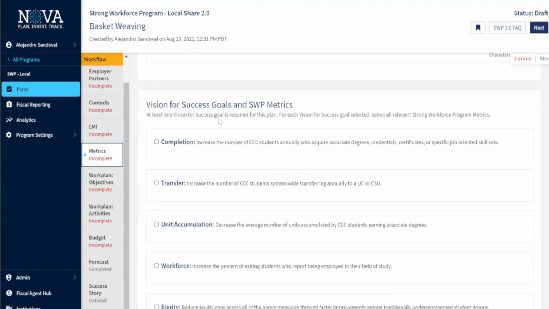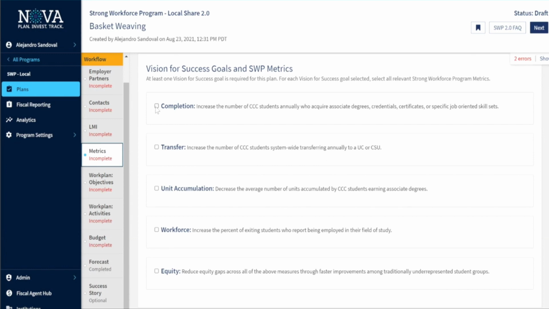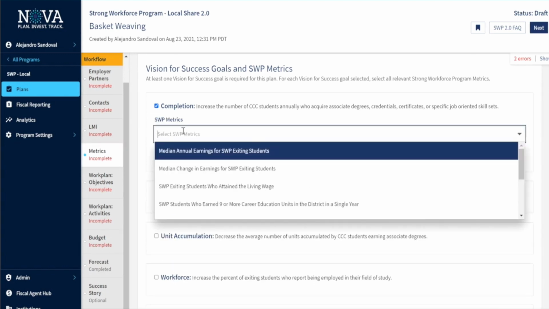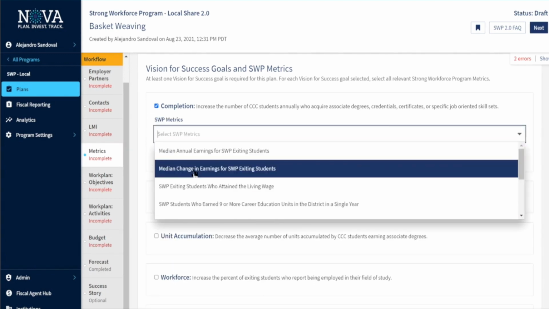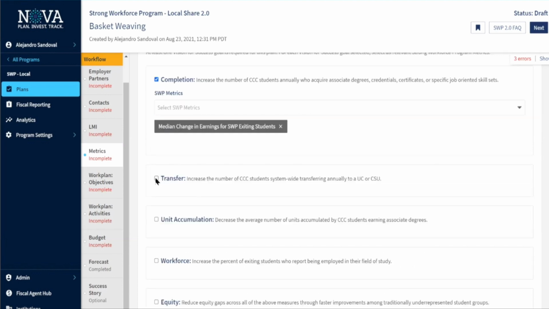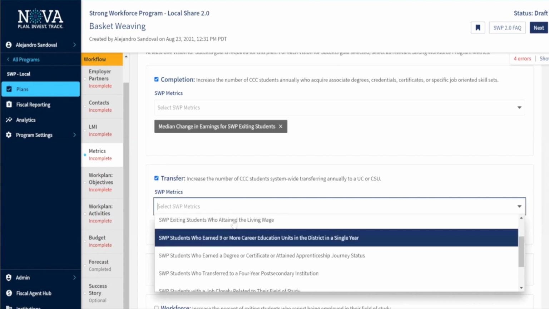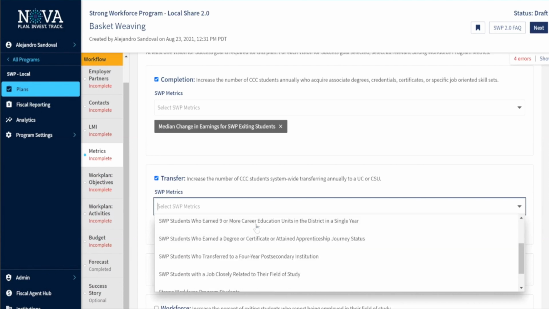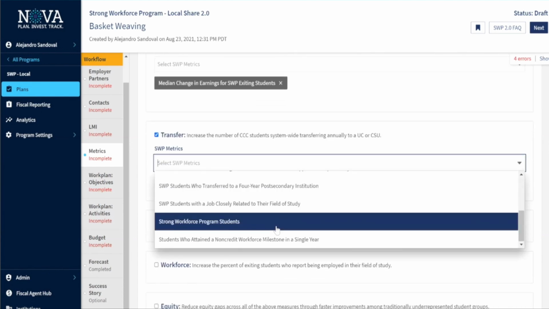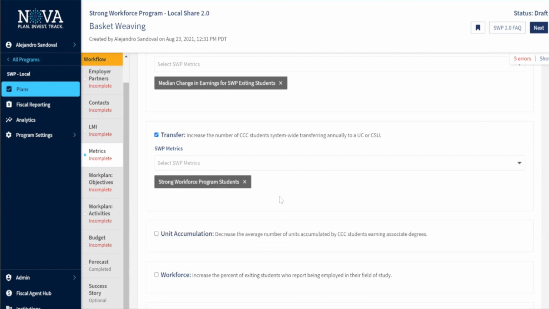You have the option of selecting the Strong Workforce Program metrics which have been aligned to the Vision for Success goals. If you're going to select completion, then you select completion for meeting change in earnings and transfer as a goal. And with transfer, you'd be choosing Strong Workforce Program students in general.